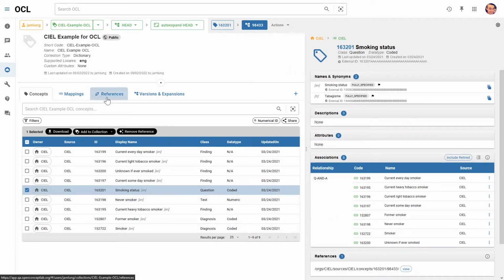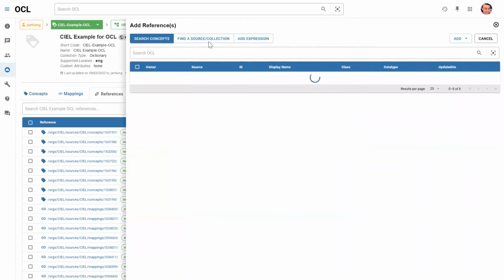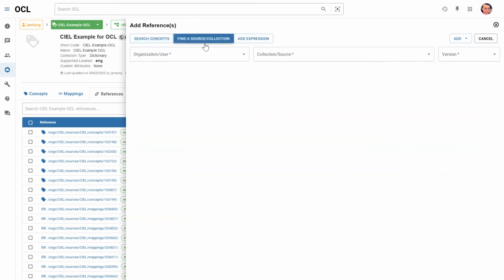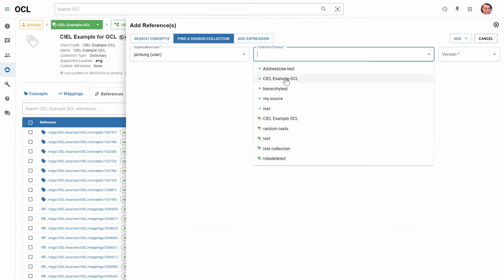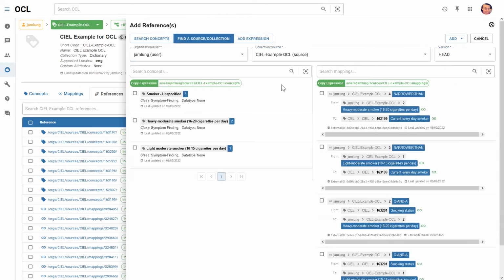If you want to see the references, then you can go to the tab here and you can see these different references. But before we jump over to our versions and expansions tab, we haven't finished making our collection yet. We've added CL concepts, but we also want to add concepts from our own source or collection. For here, I have a specific source in mind that we already introduced earlier. It's under my ownership, and here it is, CL Example OCL, the source version, and we are going to get the latest version of it.